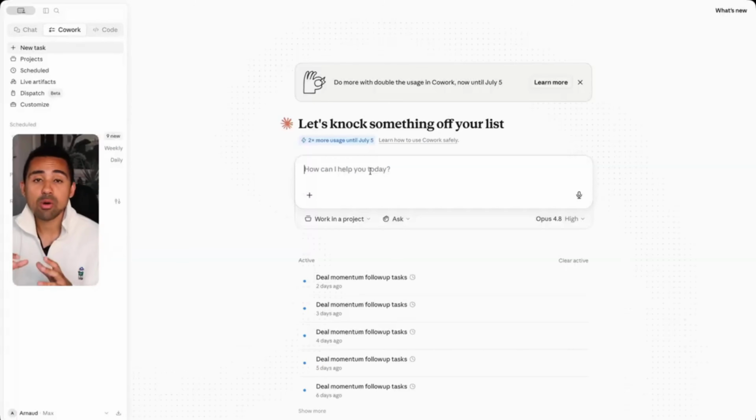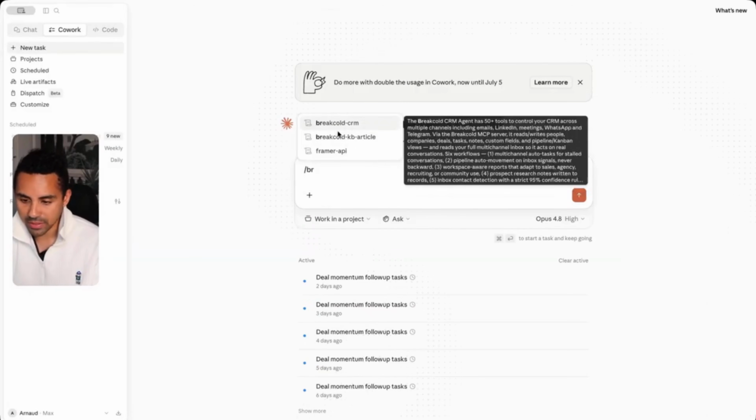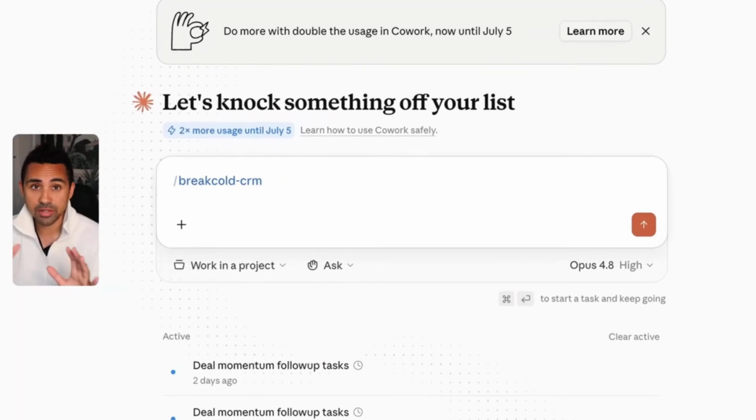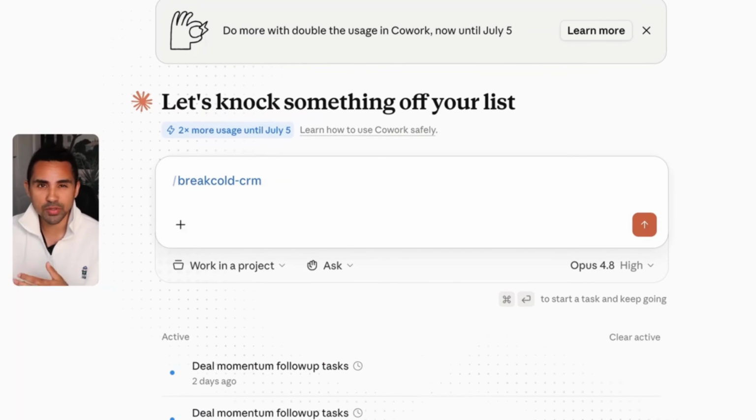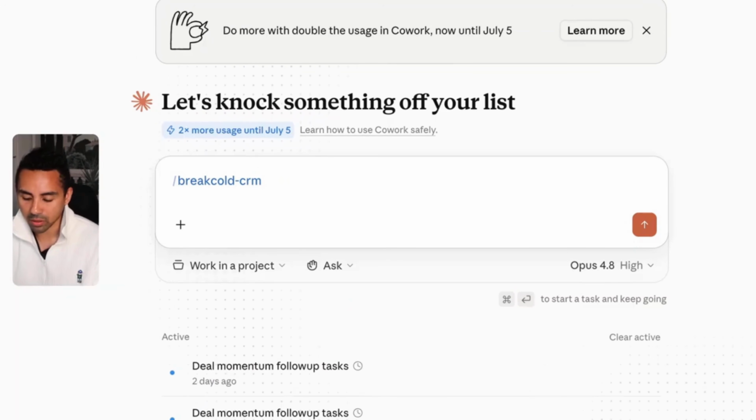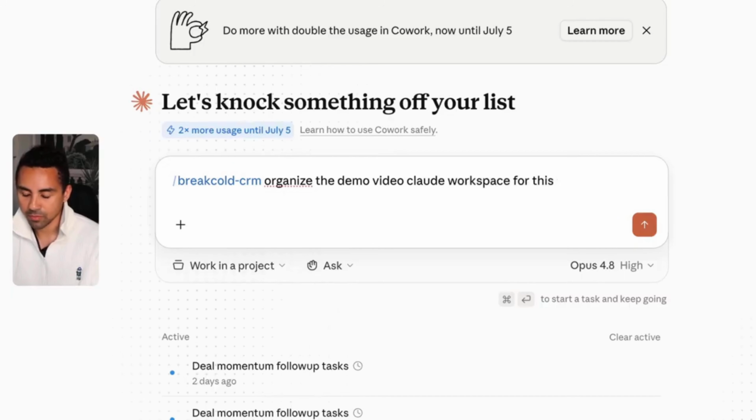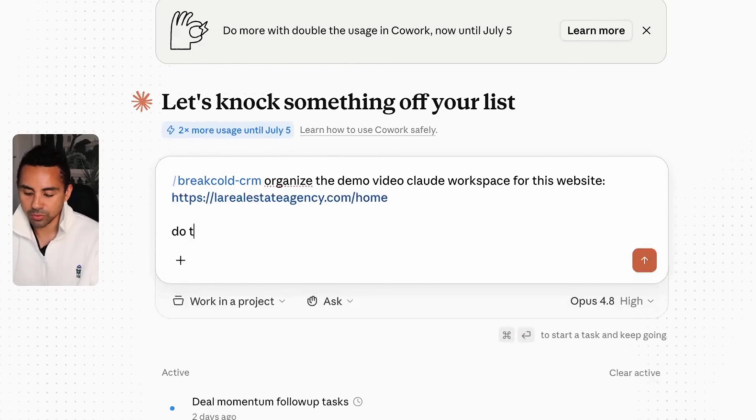And so now inside Claude Cowork, I'm going to use the skill which is designed for reorganization of a workspace, etc. And I'm going to ask Claude to do the following: organize the demo video Claude workspace for this website. Do the full CRM setup.